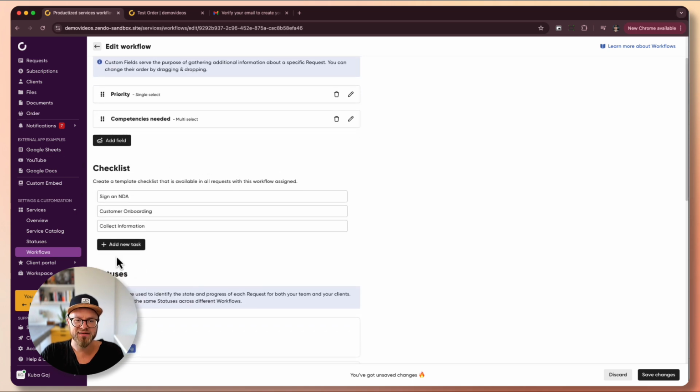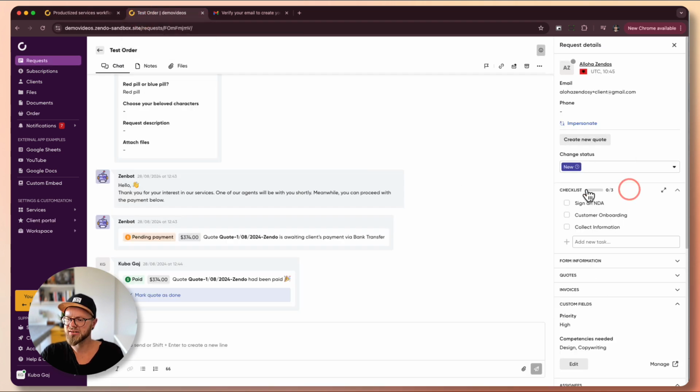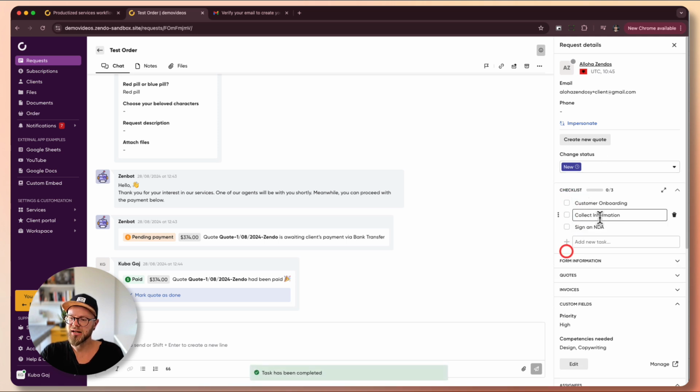Next are the checklists. Workflows can define the default checklist items. So for example, here we have sign an NDA, customer onboarding, collect information. Those tasks will be added to every request that is created with this workflow. So if we go to our test order, here we have the checklist. At the top we can see the progress. So if we complete one of those, it will be shown here. Of course, those are the default ones.